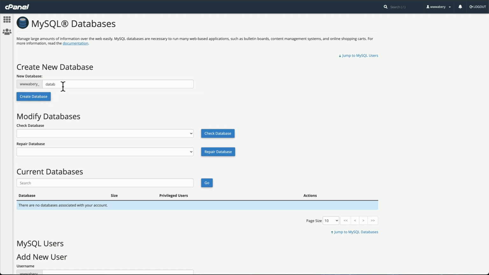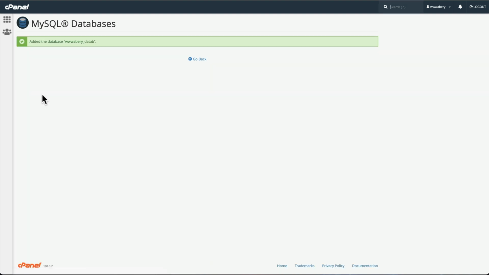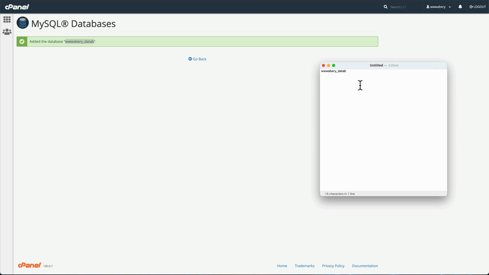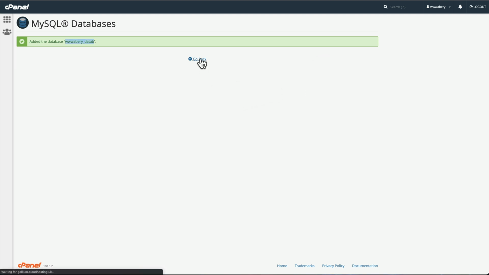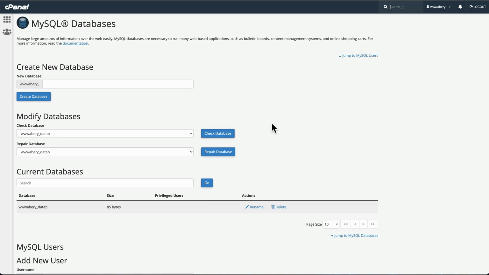So you can put in a database name in this column here, press Create Database. So it'll tell you it's added the database. I would copy this and paste it into my notepad file. Then we want to press go back. Scroll down to the bottom.